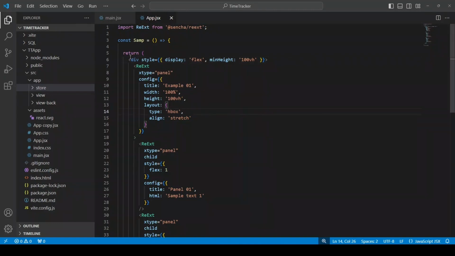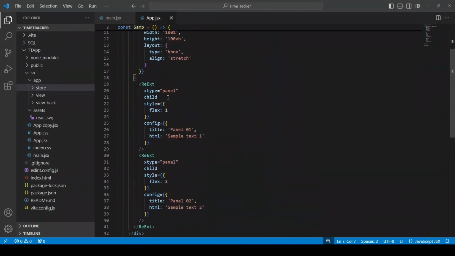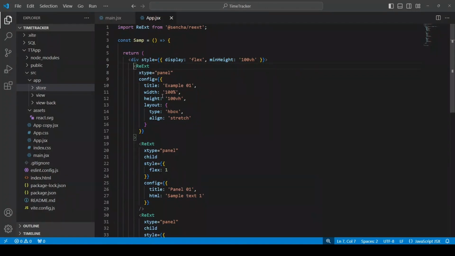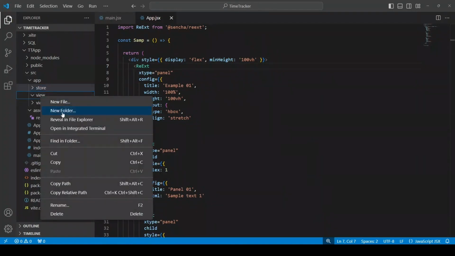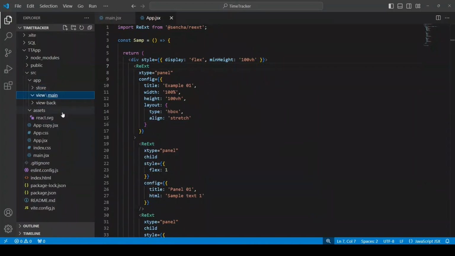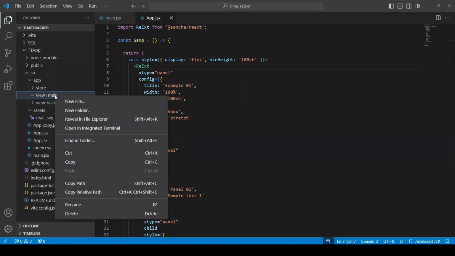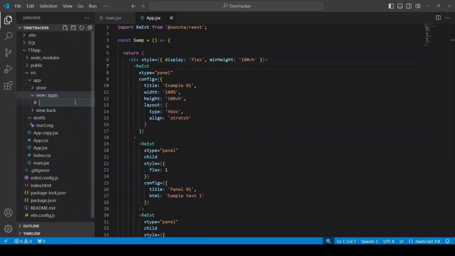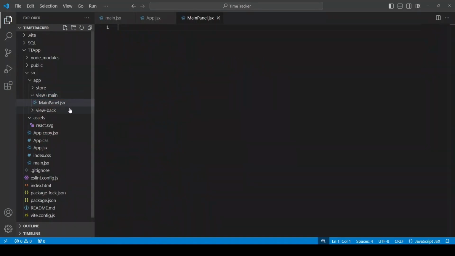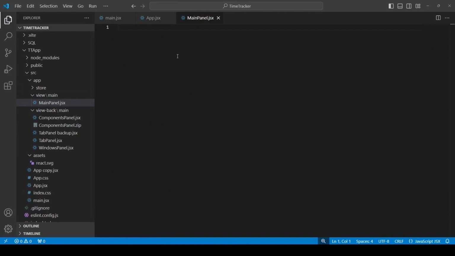So this is the main file. It's not a good idea to have everything here. So instead of doing it this way, I'm just going to create a new folder that I'm going to call main. And inside of main, I'm going to create a panel that contains all the other panels. So for now, I'm just going to call it main panel.jsx. And inside of it, I'm going to create my new component. Inside of main panel, I'm just going to create everything.